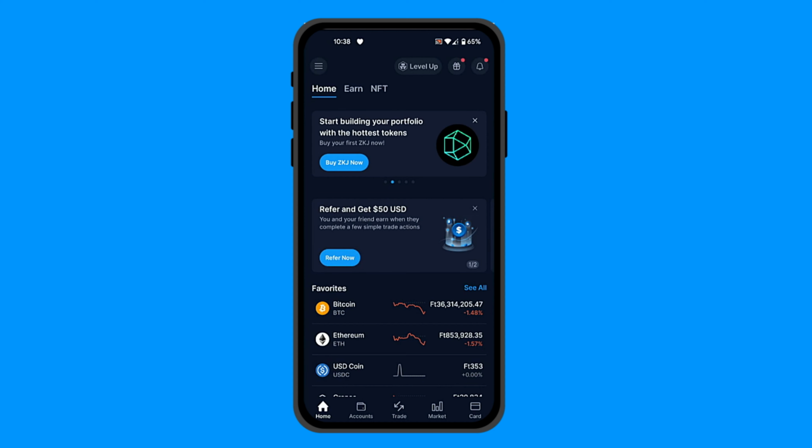Hello everyone, today I'm going to show you how to enable two-factor authentication on Crypto.com application.